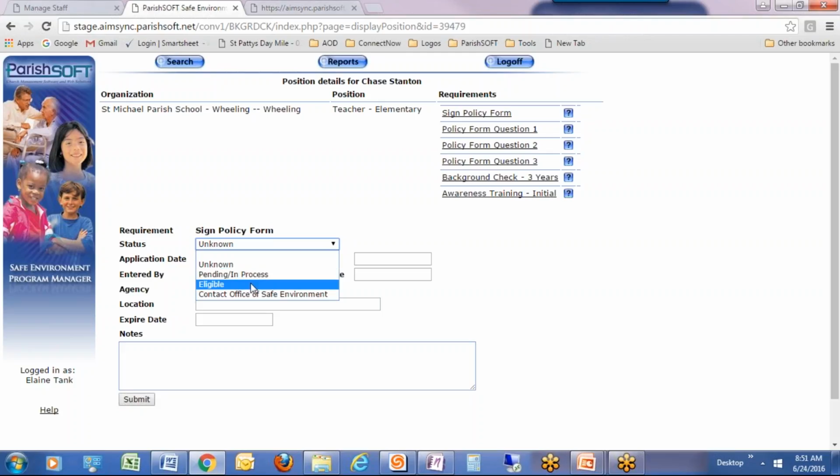I can click that he's eligible, enter whatever notes if I want, submit it, and then on the signed policy form for the questions, same thing. I can click on the next one, indicate that he's eligible because he has answered yes. So as long as he has answered no to the policy form questions.